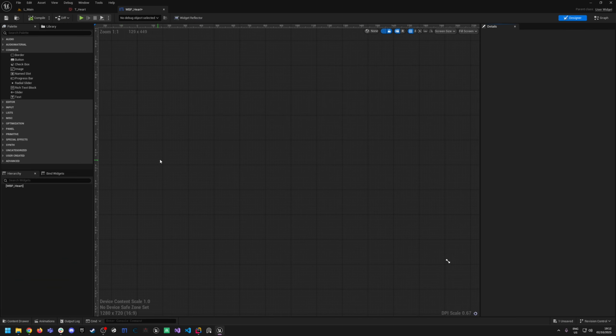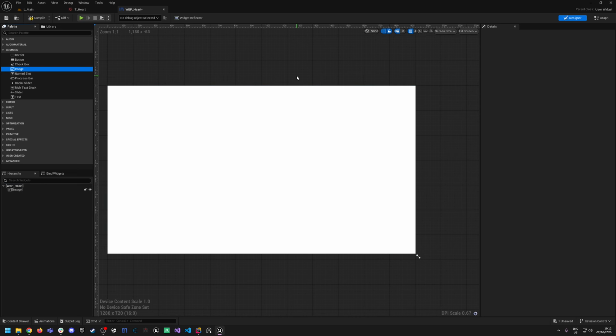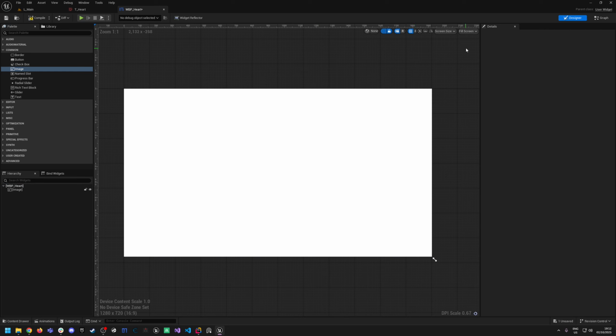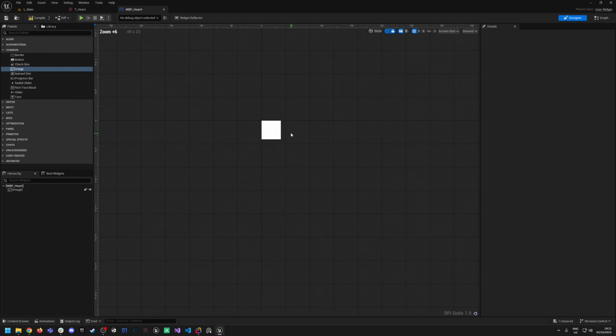So open this widget and here you will see a preview, palette where you can select elements, and widget tree. For this we need only an image. So drag it here and as you can see it looks a bit big for our case, but let's fix it. Here you can click on full screen and select the desired option. Now it will be the size of this image.